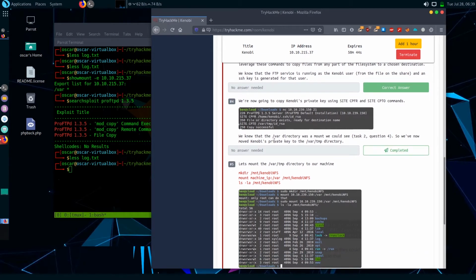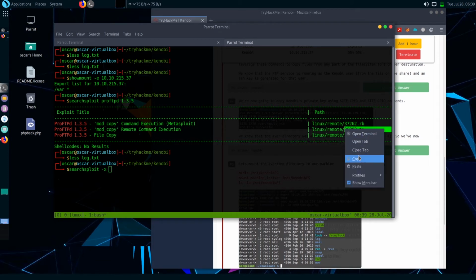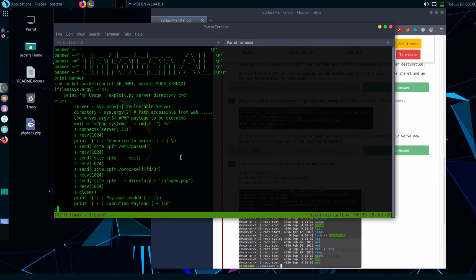So it said to copy this SSH key to the /var/tmp directory. Okay, let's do that. So we can also see what these exploits are. Let's first show what this exploit does. For that, just type searchsploit -x and this file. So we can copy this file, /etc/passwd, using SITE CPFR, and we can paste it using SITE CPTO to a directory.